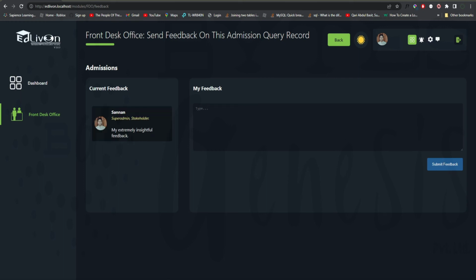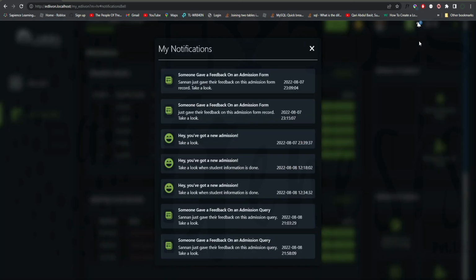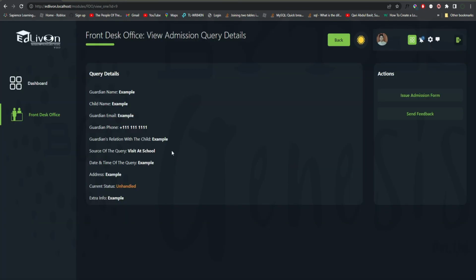As you can see, we have the feedback over here with our picture, our name, and our role. Now if we go on the home page of the front desk office, we see on the notification bar a notification has been added. All the users that have the read access to this admission query feature will get to see this feedback notification. It says Sanan just gave their feedback on this admission query. Take a look. And of course the date. And if we click this, we get to see this.